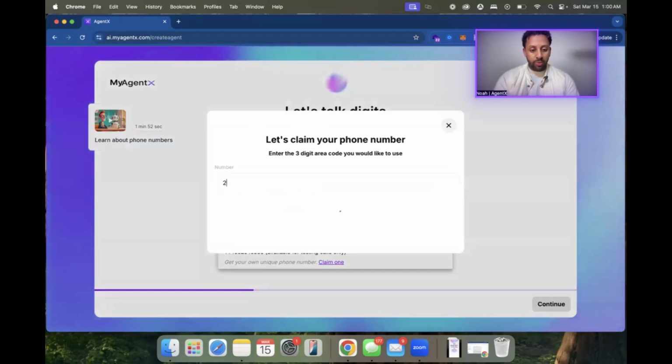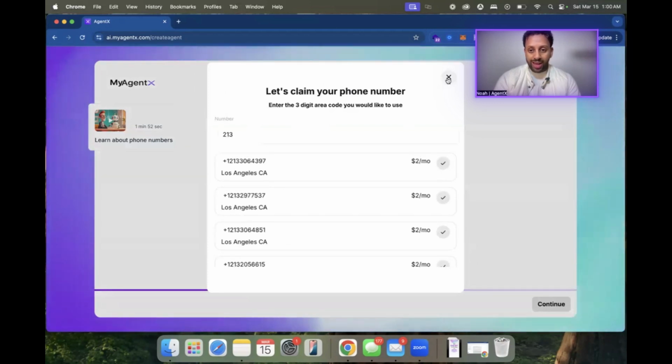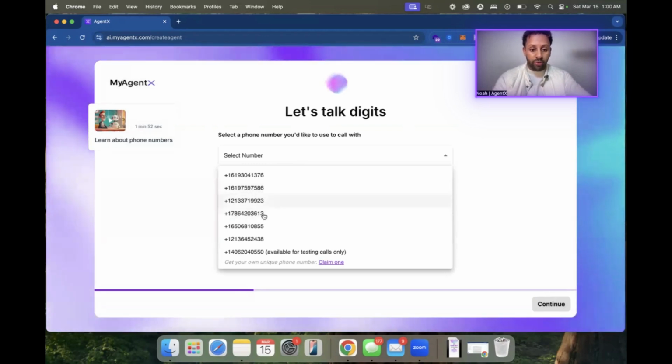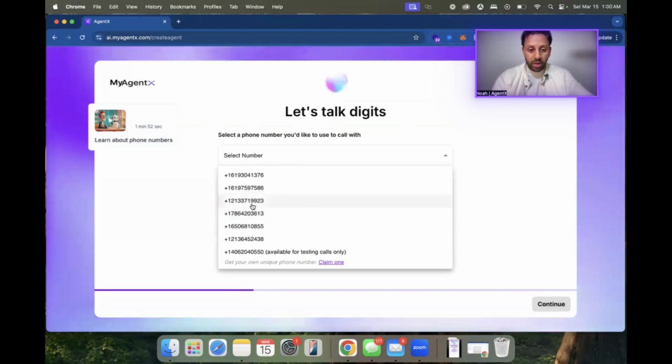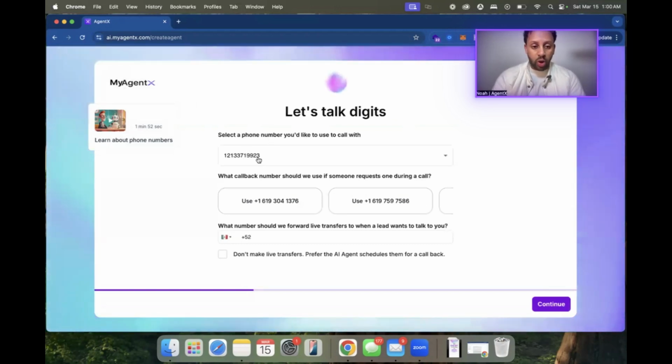We'll click on that. Let's say I'm calling out of LA. Then we want to go 213. I have all these options to choose from. I'll select that and continue. But for this exercise, I already have numbers previously purchased and claimed. So I'll just go with this 213 here. All right, so that's the number my AI agent will be calling with.